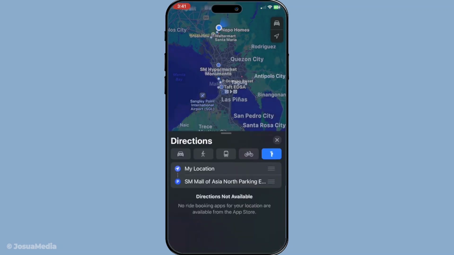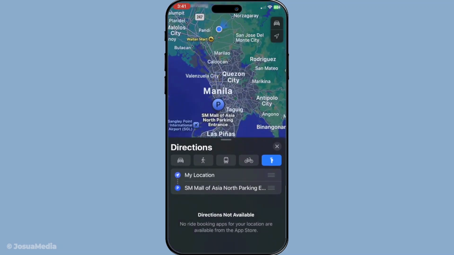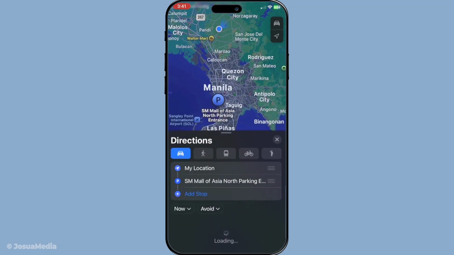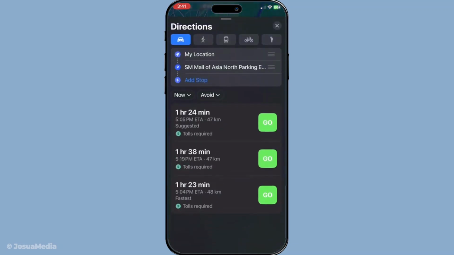Once you have decided on your mode of transport, you simply need to tap the corresponding icon that represents your choice. Don't rush this part, make sure you've selected the mode that aligns with how you wish to travel. After tapping, you'll see a list of routes. Look through these to find one that suits your time frame and needs best.